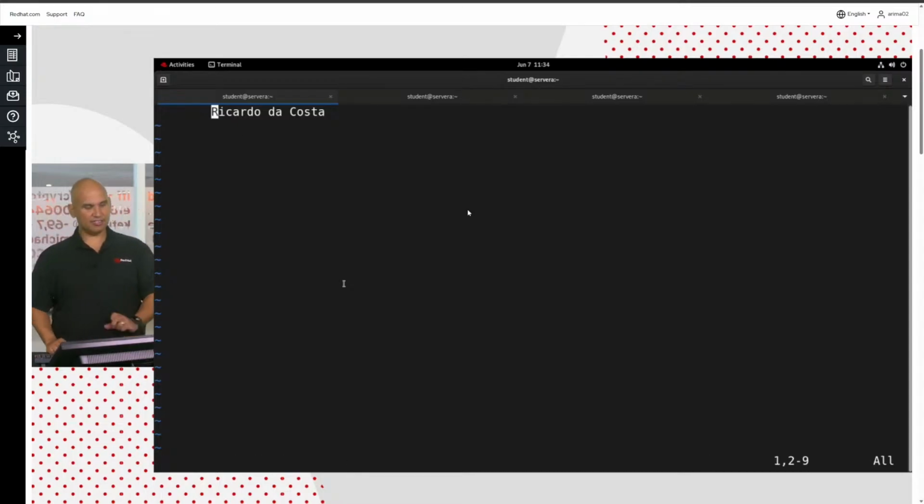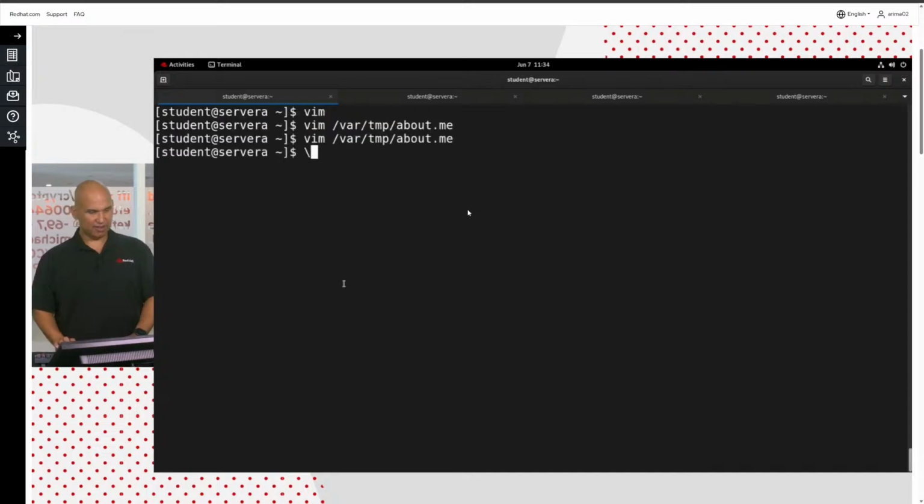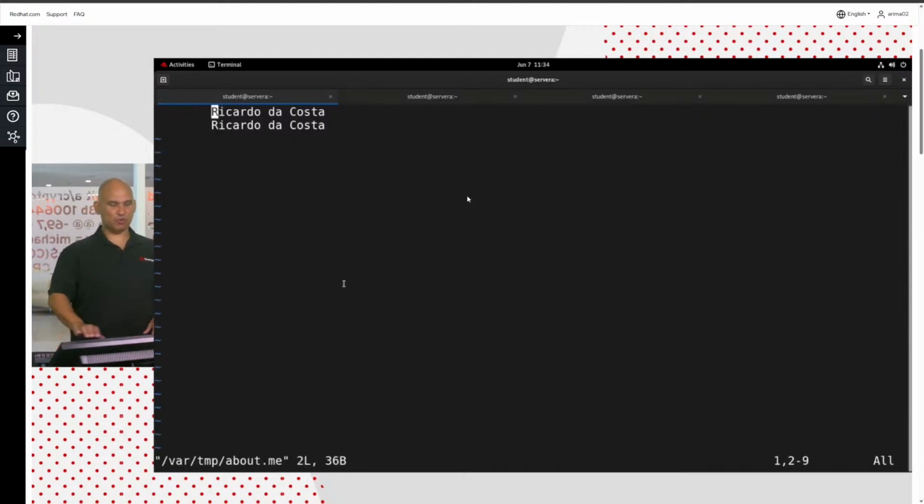Now, I'm going to delete the first line. And all that it says right now is Ricardo da Costa. A change has been made. So when I try to use :q to exit, it says no write since the last change, and it says add an exclamation mark to override. So let me use :q!. And it allows me to safely exit without saving the file. Let's open it up one more time. And you can see that the 2 original lines that were previously saved are present inside of that file.